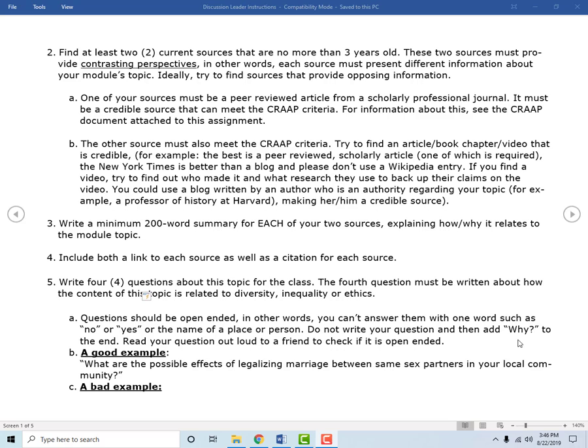One of your sources must be a peer-reviewed article from a scholarly, professional journal. It must be a credible source that can meet the CRAP criteria. For information about this, see the CRAP document attached to this assignment. The other source must also meet the CRAP criteria.